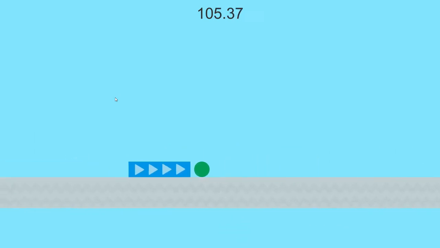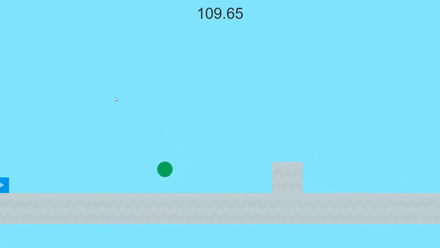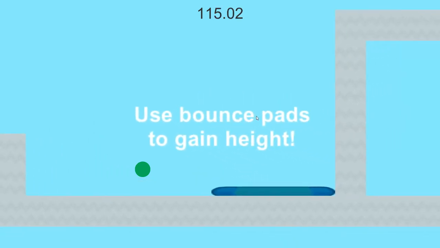Okay, and similarly we've got this thing that very obviously just speeds us up. We've got a nice little sound effect to highlight that. And speaking of sound effects, let's just drop that volume down a little bit. There we go. Use bounce pads to gain height.